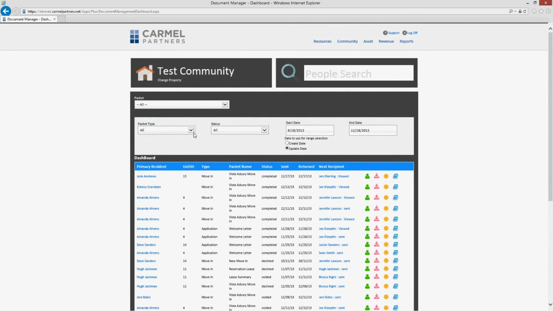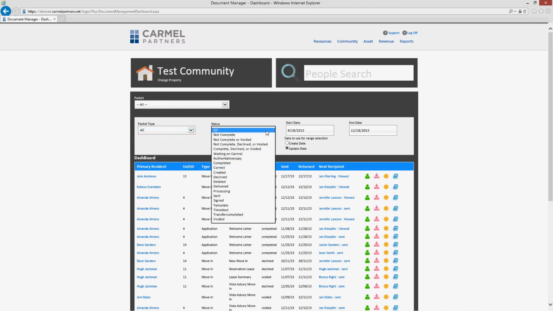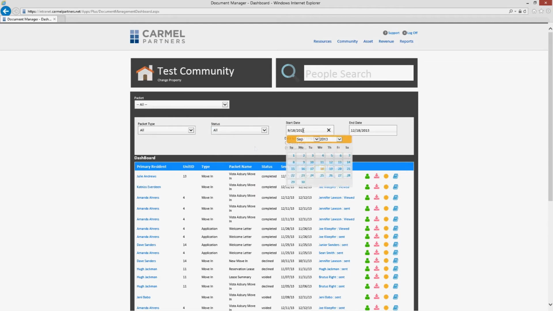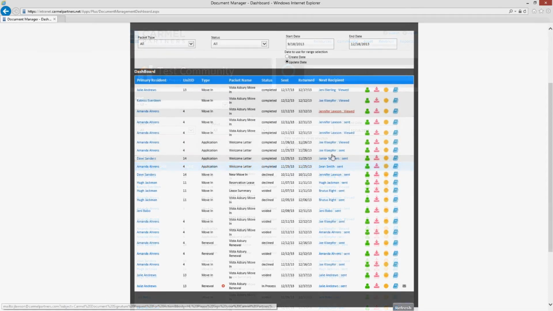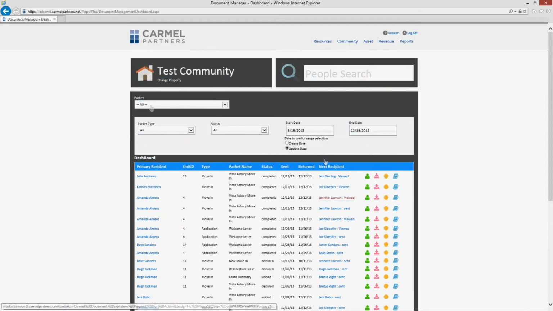As you can also see at the top of the screen here, you can sort and find your packets by selecting, is it a move-in, is it a renewal that I'm looking for? When we do this drop down, as we move along with document management, we're going to have even more options for packets, so we can choose by packet type. We can also select by what status it's in. So is it completed? Was it voided? Is it not complete yet? And then we can indicate our start and end dates for the time range we want to find the packets for. So let's go back to our home page.